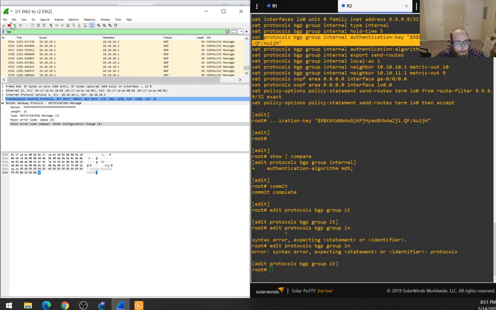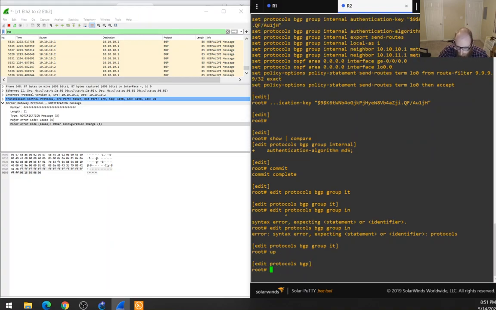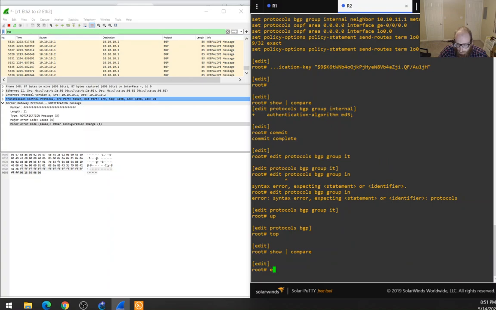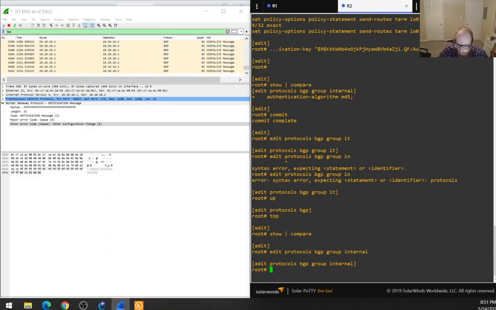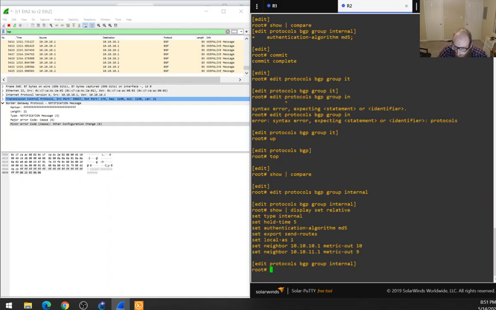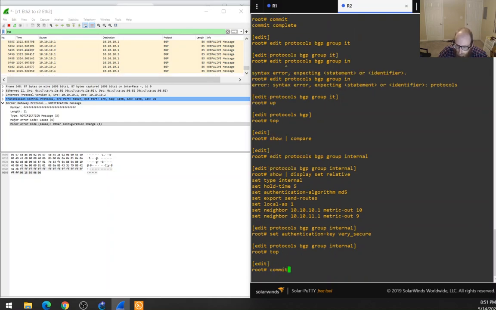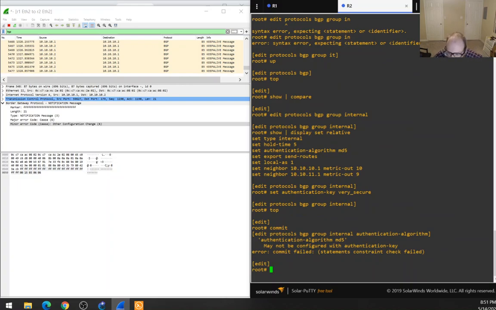Did I get a notification? No, I didn't. Now, why can't authentication algorithm MD5 may not be configured with authentication key? Alright, well, let's try removing the authentication algorithm MD5 then.